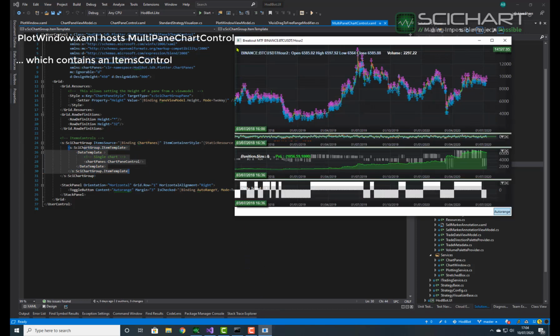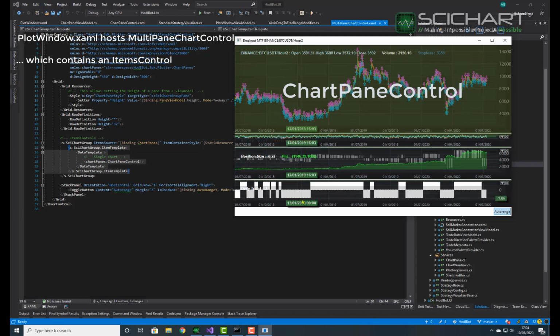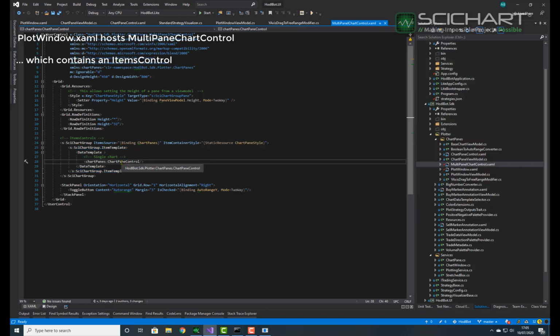So in this example, we have 4 panes. So we've got 1, 2, 3, and 4, and each one of these would correspond to one of these chart panes, and each one of them would correspond to one of these chart pane controls. Let's have a look at how it looks in the view model.